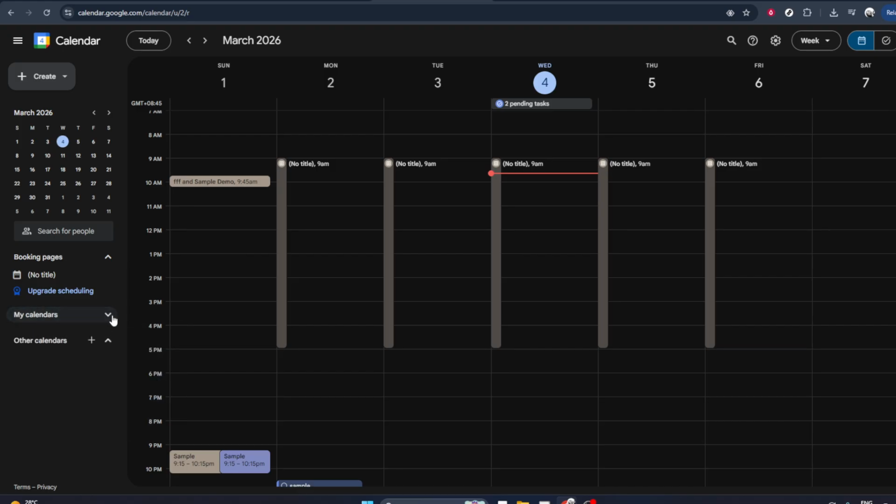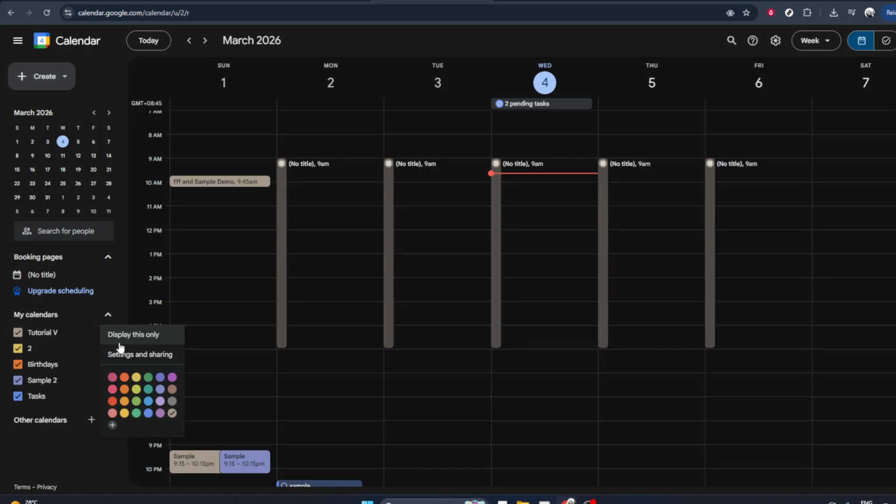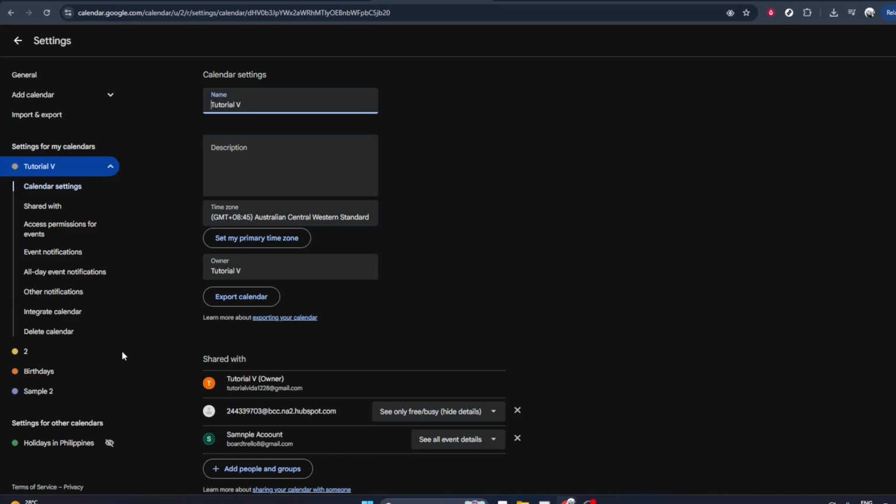You'll see 3 vertical dots appear to the right of it. Click on those 3 dots. This opens a small menu with several options related to that calendar. From that menu, click on Settings and Sharing.